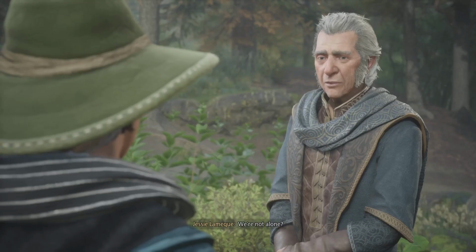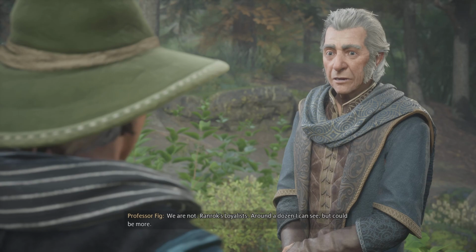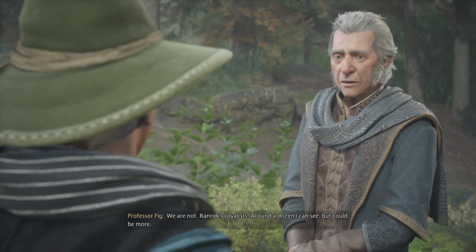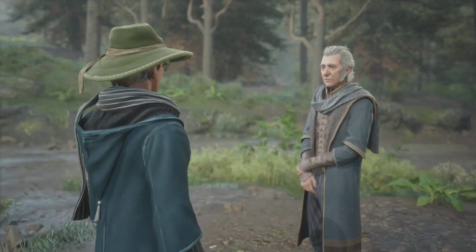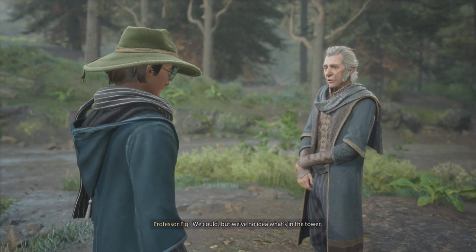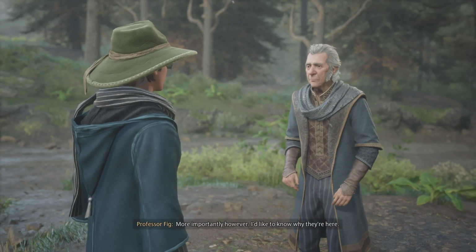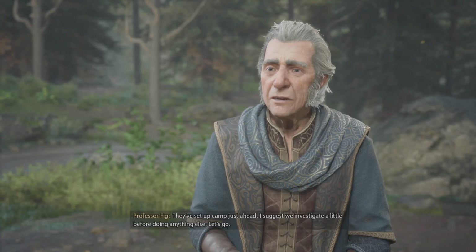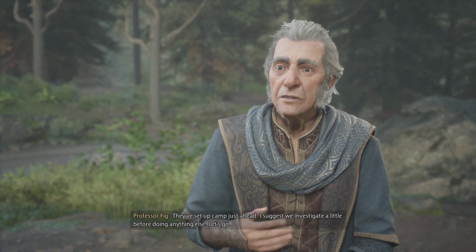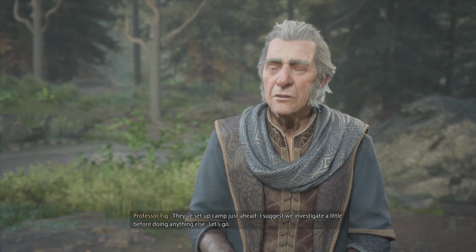We're not alone. We are not. Ranrock's loyalists. Around a dozen I can see, but could be more. Can't we apparate past them into the tower? We could, but we've no idea what's in the tower. More importantly, however, I'd like to know why they're here. They've set up camp just ahead. I suggest we investigate a little before doing anything else.